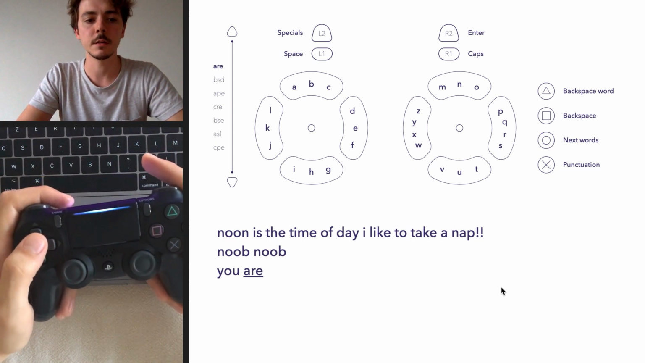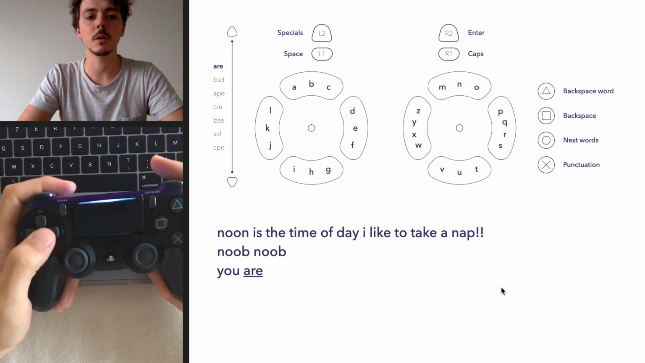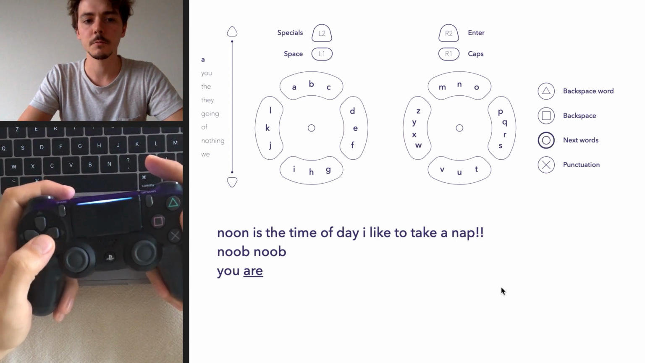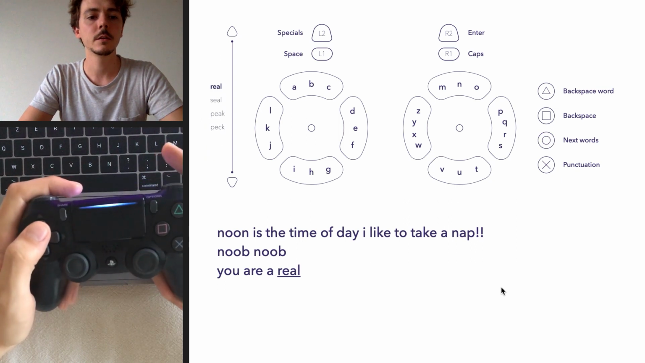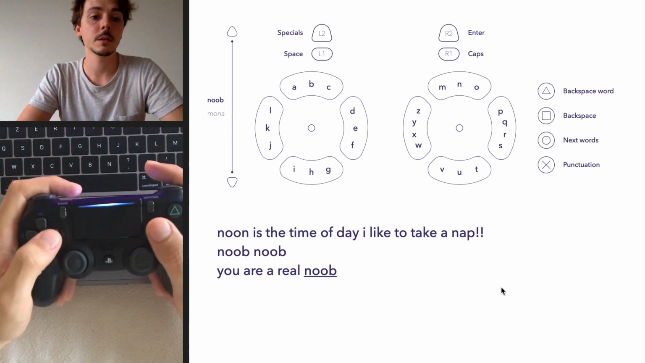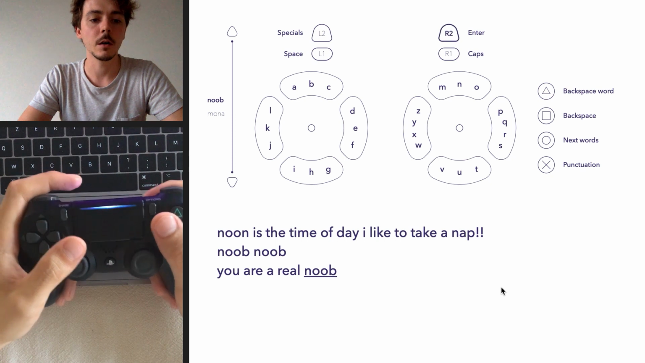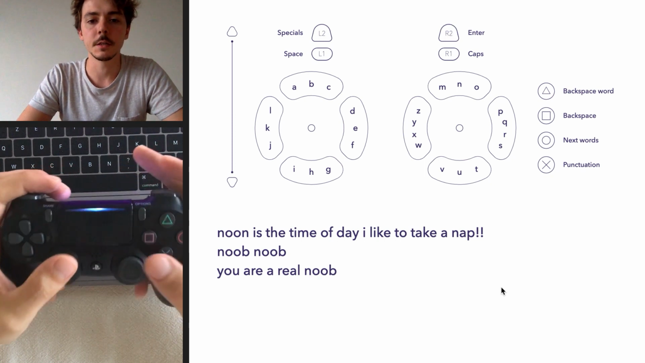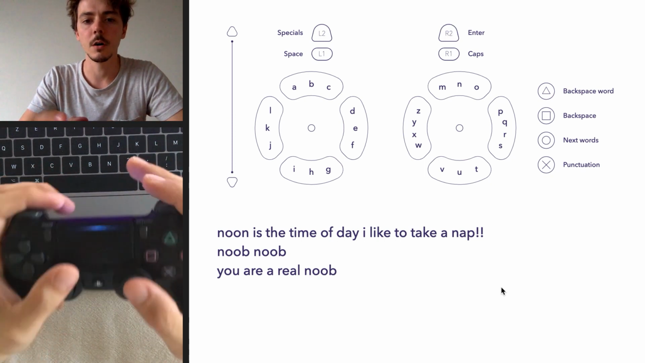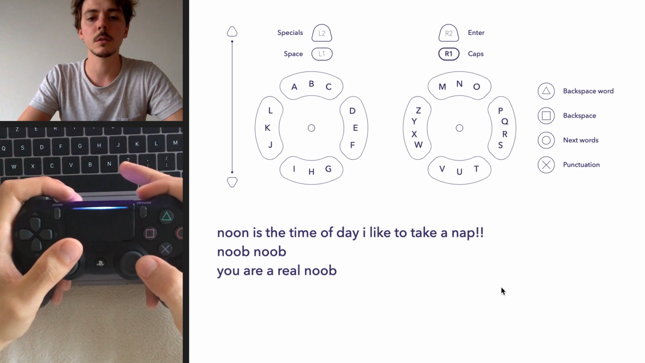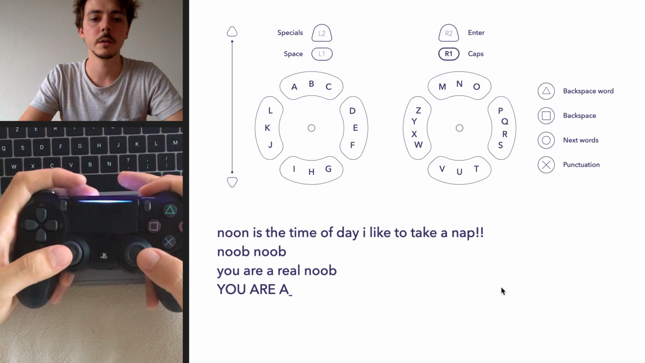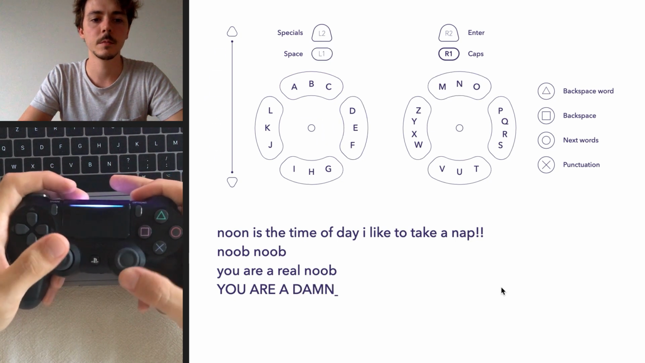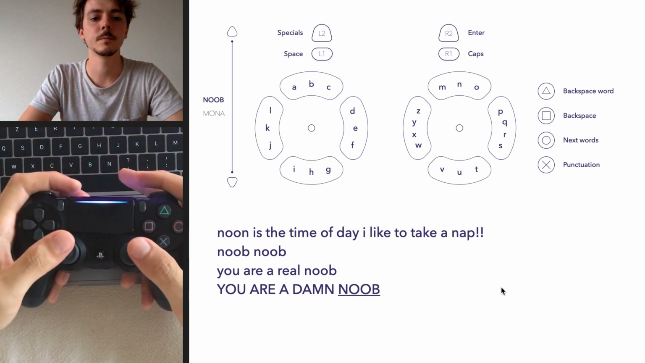It will propose me R as a first one. And if I release it, it types the word R. If I press it again, it proposes the next word, which is A. A, real, noob. That's how easy it is. If I want to write this in caps, I can just press the R1 key to write in all caps. You are a damn noob.